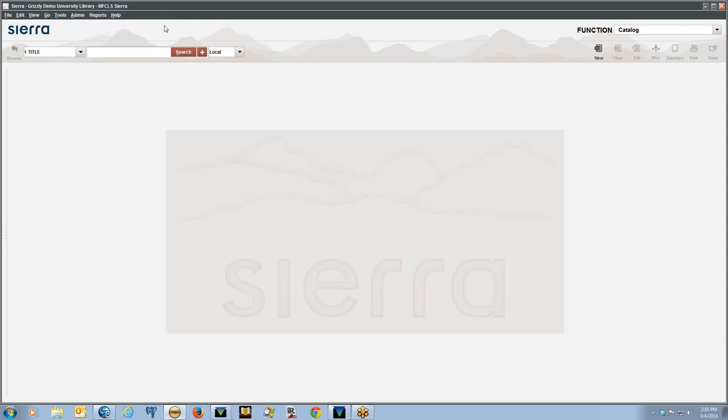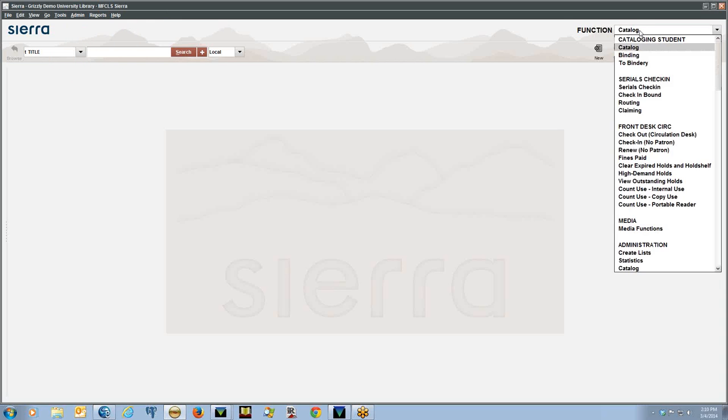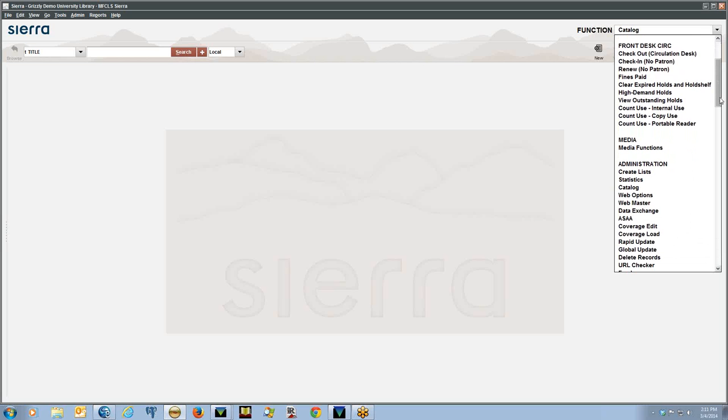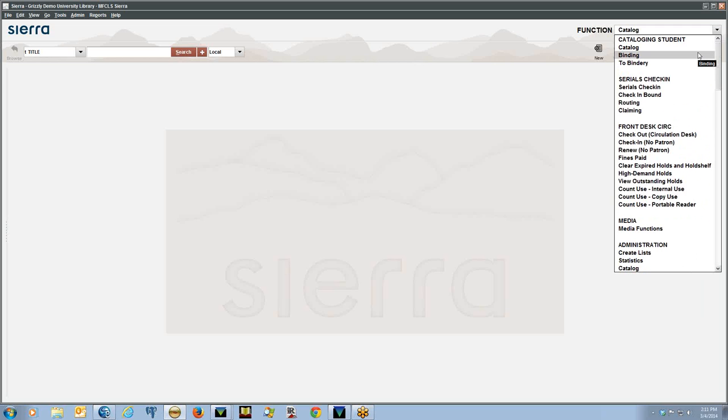A couple of language changes in the way Sierra refers to things. If you can see these areas here in the function drop-down menu: cataloging student, serials check-in, front desk circ, administration, these headings all correspond to the modules that you would use in Millennium. Those are referred to now as workflows.